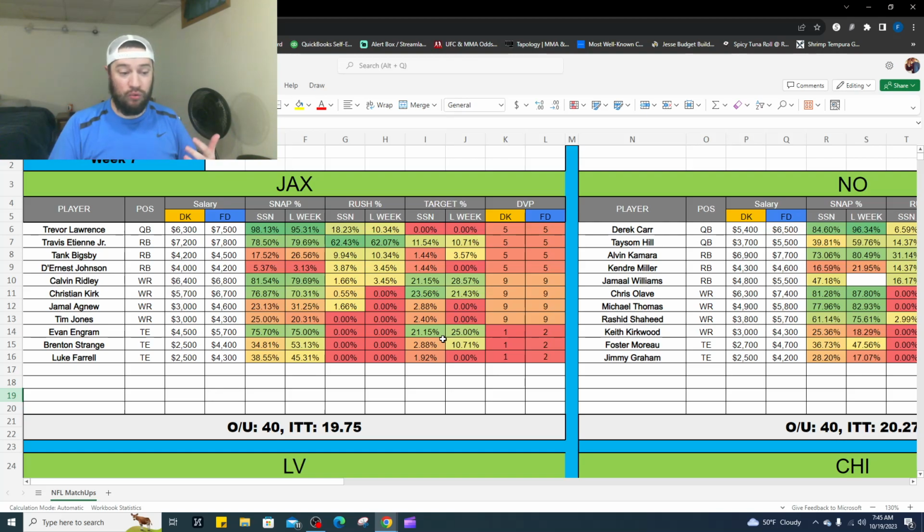Evan Ingram has been a really good tight end this year, but the Saints have been really good against the tight end. So I wouldn't use Brenton Strange. I would not use Luke Farrell. If you are going with a tight end, obviously it would be Evan Ingram. Kind of monitor that situation. He doesn't have the best of matchups, but as we saw, he saw 25% of all of the targets last week. He saw more targets than Christian Kirk and 3.5% less than Calvin Ridley, and that's it. So he is Trevor Lawrence's safety blanket. I mean, most tight ends are the safety blanket for the quarterback, especially Evan Ingram here.